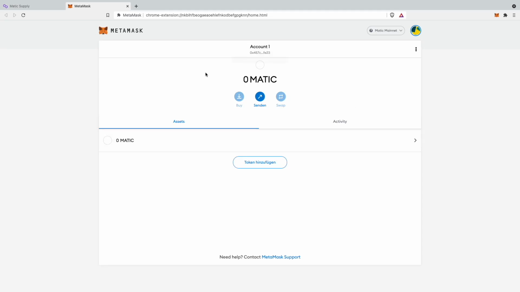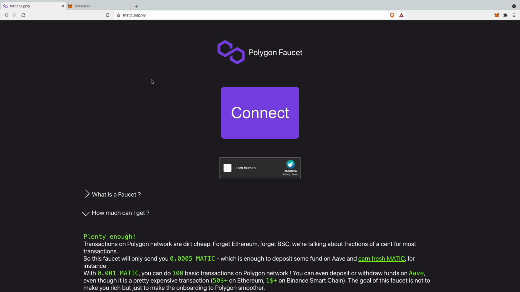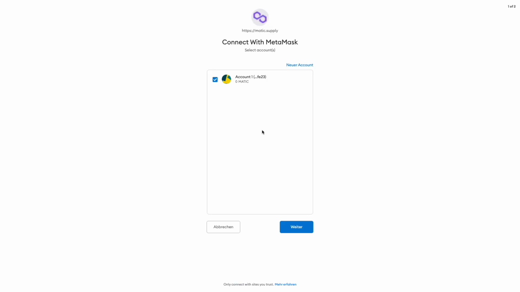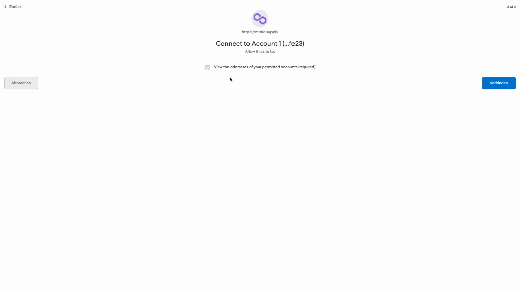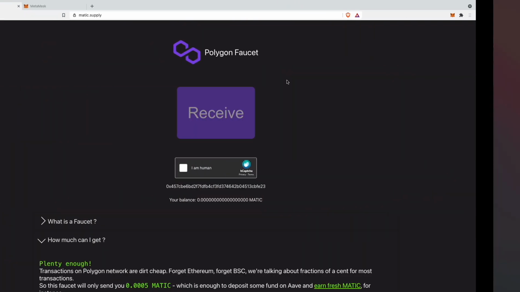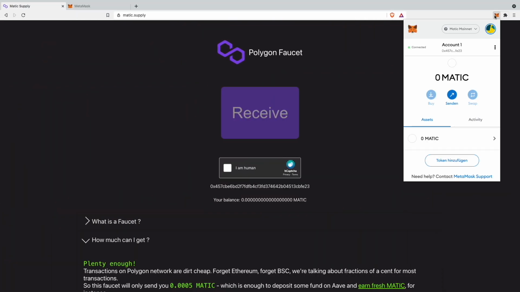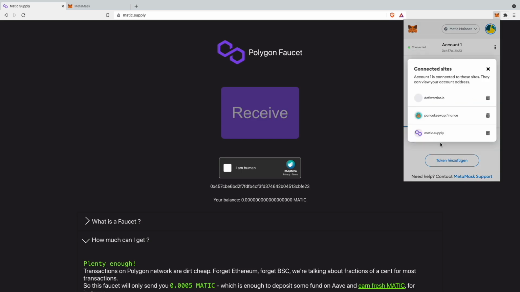I have my MetaMask wallet on the Matic mainnet, and I will just go ahead and copy my address. Then I will go back to the Polygon Faucet and click on connect. I will connect my MetaMask wallet and click on go on and connect. So I'm connecting MetaMask and Polygon Faucet. And we can also check here, now it's connected. If we go on connected sites, you can see Matic supply is connected.